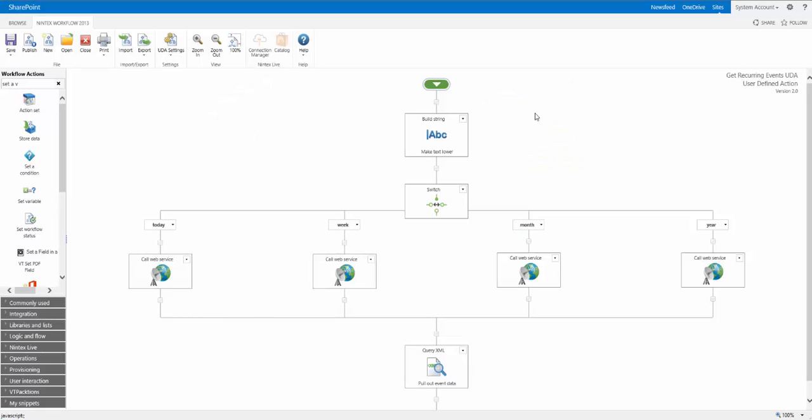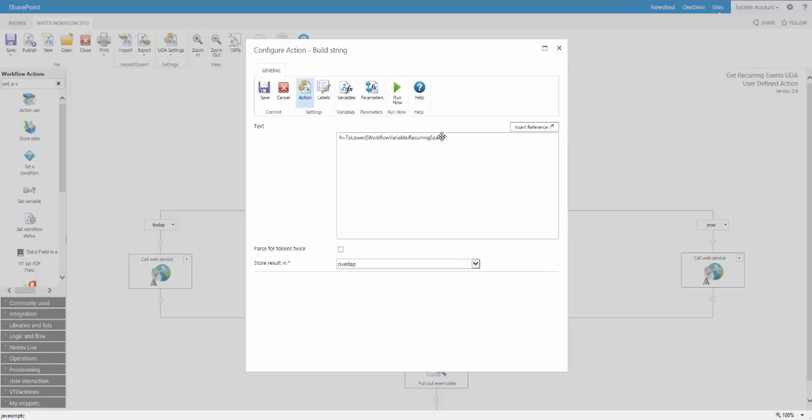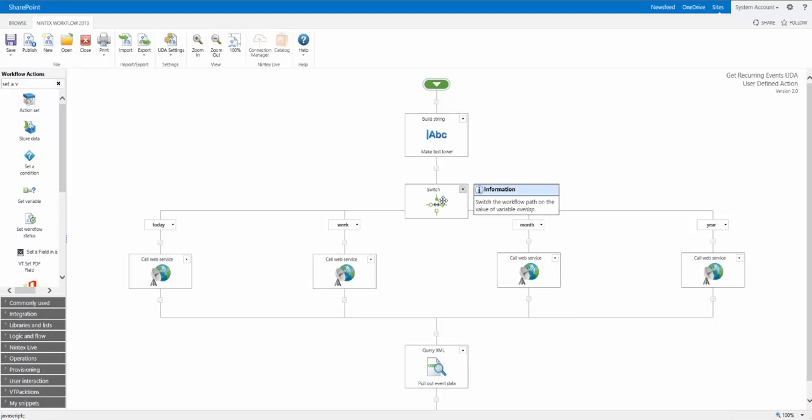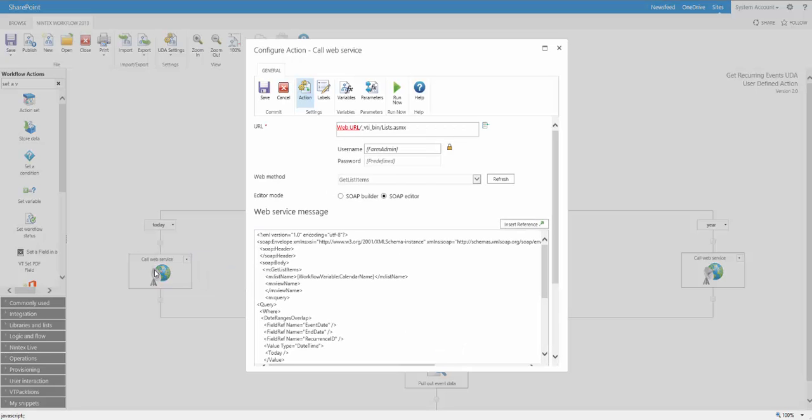So how does this work? First of all, we have a build string action that just takes my recurring span and converts it to lower. So basically, if you put in week and you specify a capital W or a lowercase w or all capitals, WEEK, you'll see that I have just converted that all to lower. That's because I want to use that in this switch action. Now you'll notice the four web service calls. Let's pop this open.